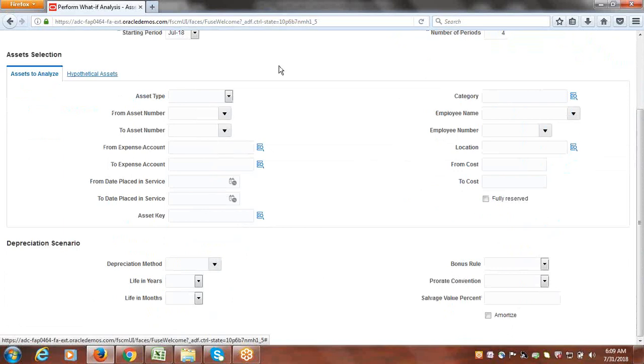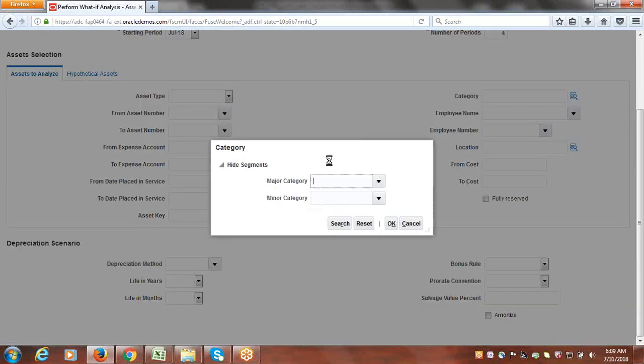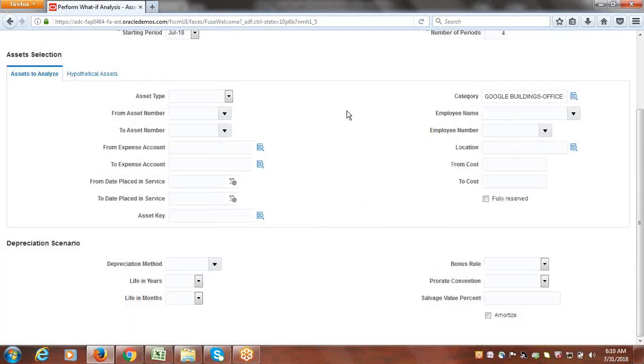Now you can select the criteria, and what criteria base you want to perform the what if analysis. So any one of these elements you can select, accordingly it will pick the assets for the analysis. We'll go with the category. So select category, for which category of assets we want to perform the analysis. Category is Google buildings, say office buildings, say OK.